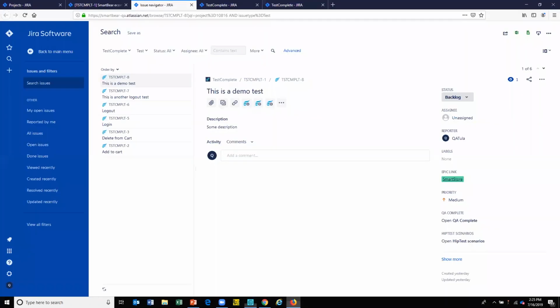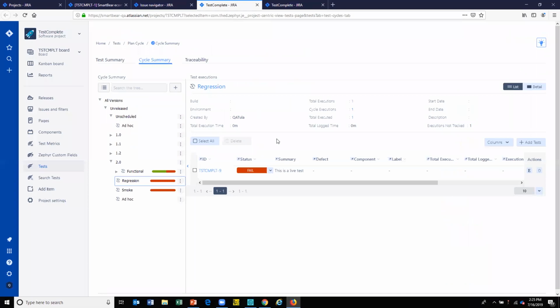Right. So one thing that I should mention is that Zephyr also introduces the concept of cycles. For each project, you can have different versions. The versions are written in through Jira itself. And for each version, you can have cycles that Zephyr allows you to define. So in this case, I have 4 cycles. I have functional, regression, smoke, and ad hoc. Right? These cycles can be categorized in any way. I just decided to do it this way.